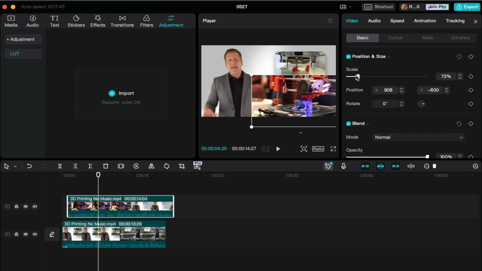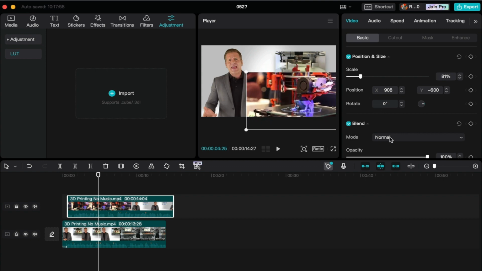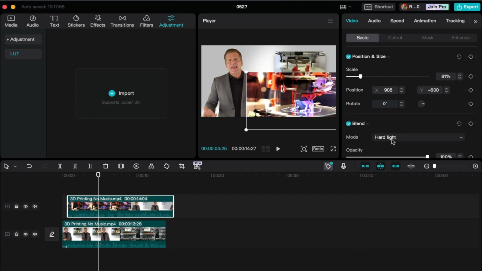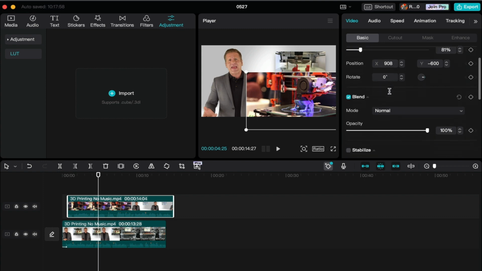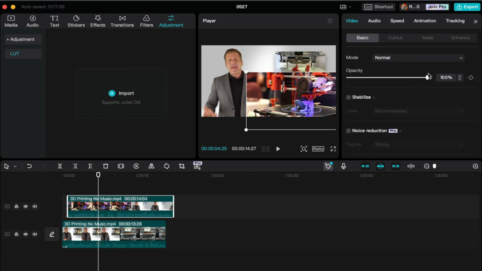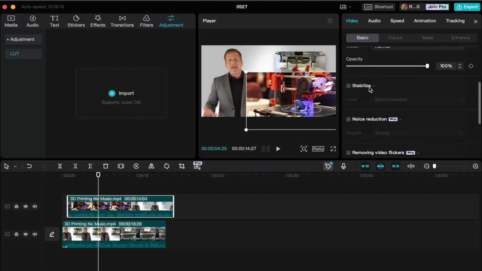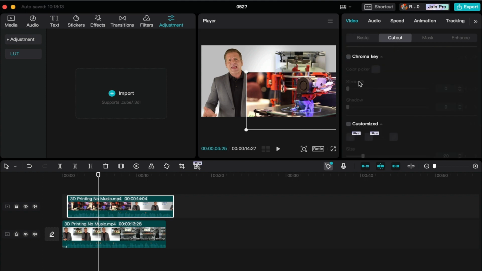And you got all sorts of controls that you can mess around with this. You can mess with the blending if you wanted to. Okay. Probably want to leave it on normal for that particular one. You can change the opacity of it. Again, you can stabilize the footage and reduce noise and things like that. You can come in here and you can do chroma key, and you can do auto cutout.